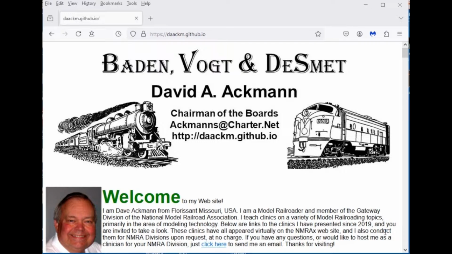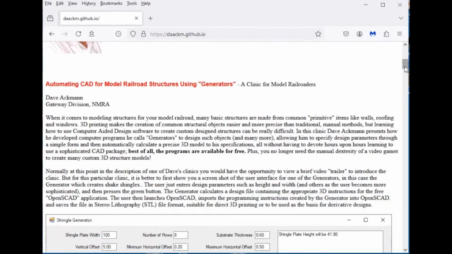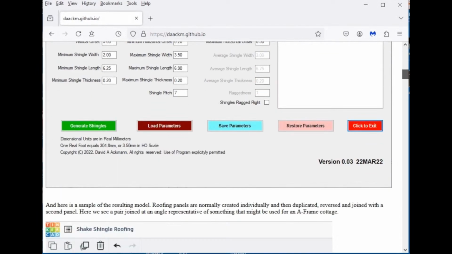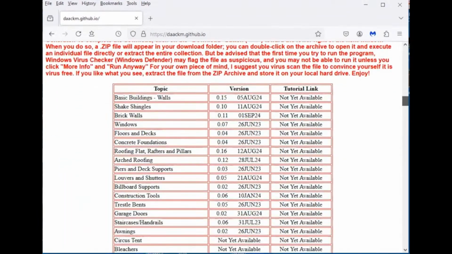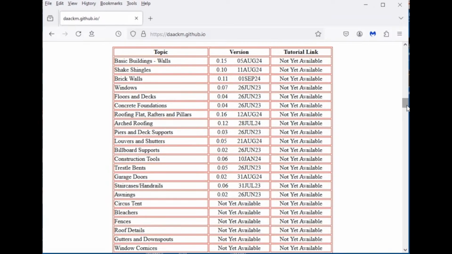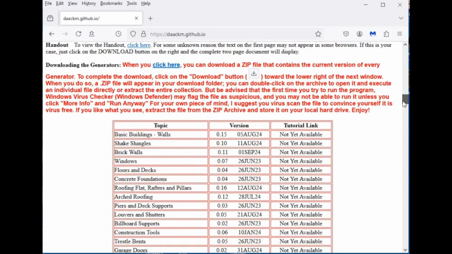All of my generators run under Microsoft Windows and can be downloaded from my website at http://dackm.github.io. We start by scrolling down to the Automating CAD Clinic. After a brief explanation of the concept, we come to a table showing all of the generator programs I have created, along with some I plan on creating in the future.